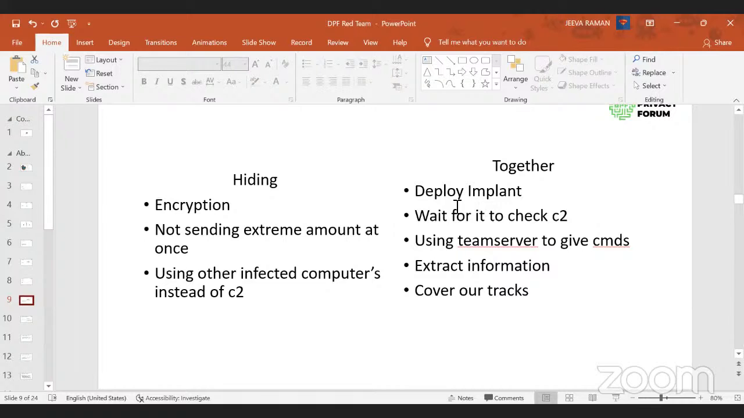Whenever you're running your command and control server, you'll be getting a green light. Once we see the green light, we know we got the access. After getting all this, we build more backdoors and extract important sensitive information. What are the things you want?